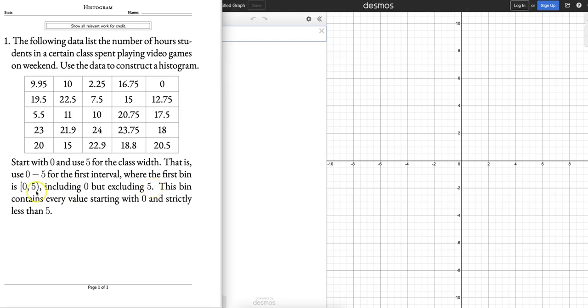So for example, if the data value is 0, it would go to this bin. If it is 2.25, it would go to that bin. If it is 5, it would not go to this bin because, again, this interval notation includes 0 all the way up to 4.99999, but not including 5.